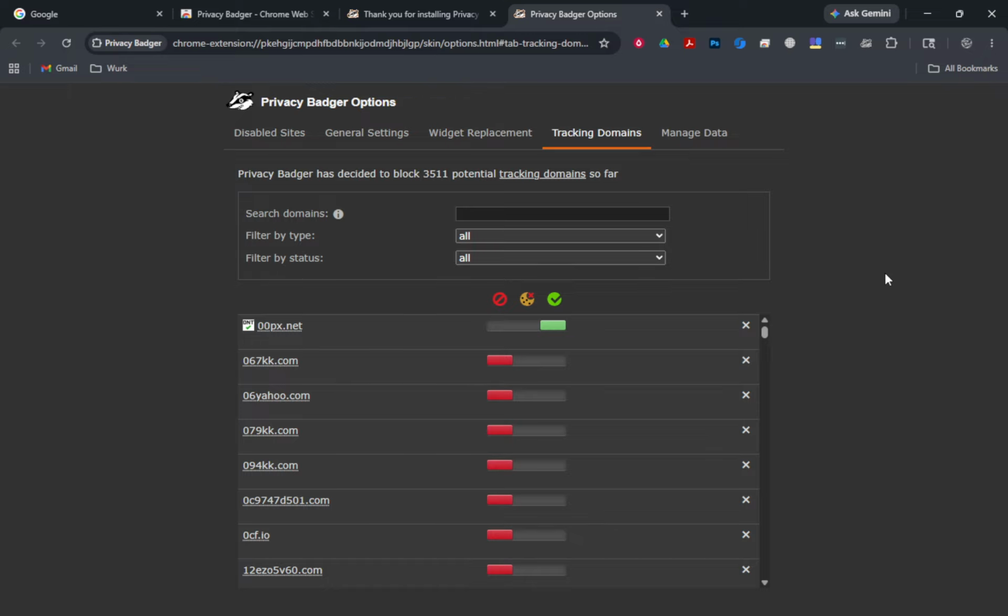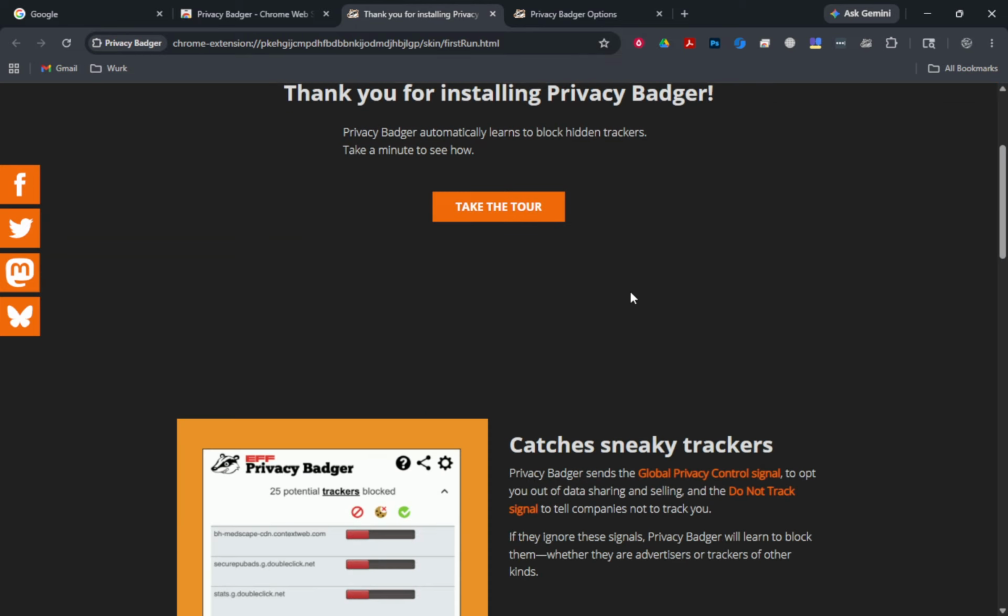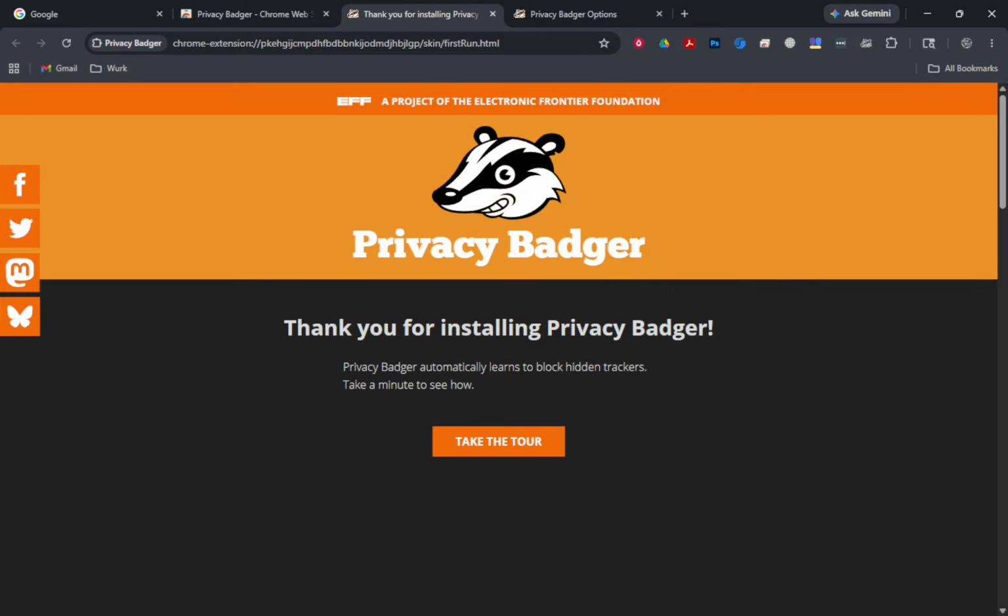A quick note before we wrap up. Privacy Badger is made by the Electronic Frontier Foundation and focuses on blocking tracking scripts rather than traditional ads. It's a privacy tool first, not an ad blocker, and it's designed to learn and adapt as you browse. That's it. You've added Privacy Badger to Chrome and set it up for safer, more private browsing.